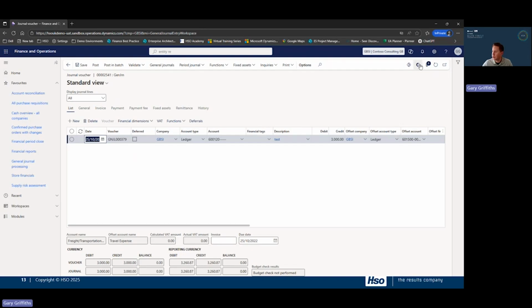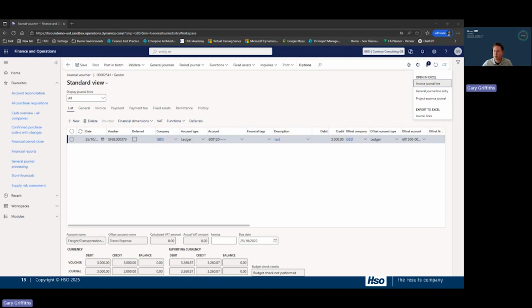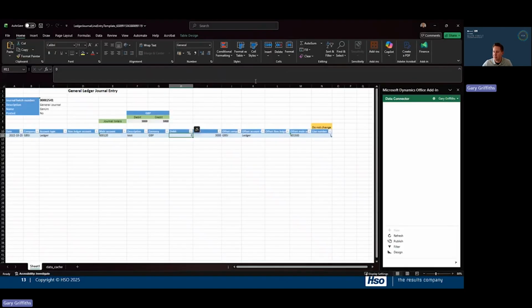I think the last thing to show on this screen, top right hand corner here, we do have the option to open in Excel. And what I really like about this, Blue Peter style, I did open one up earlier, which I'll drag across onto this screen. So you can see the journal that I was looking at. The system's automatically created the template which shows all the information from the main tool.